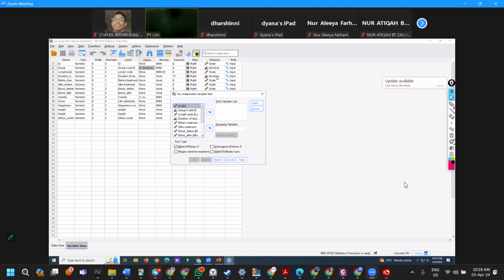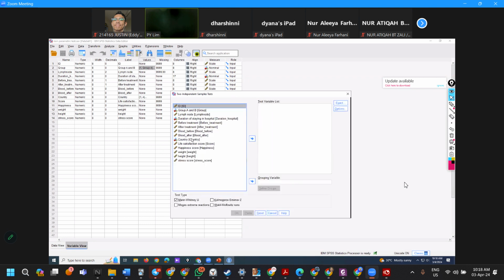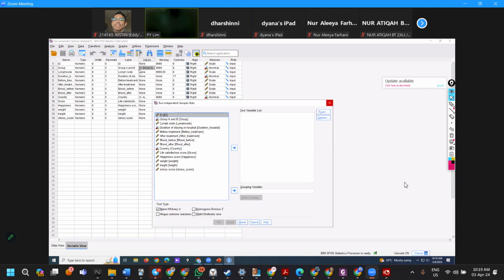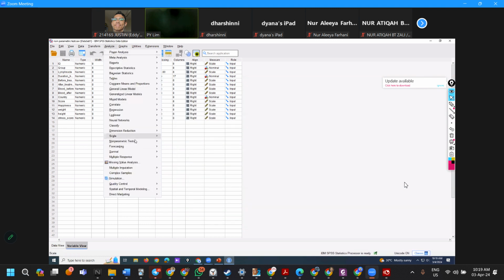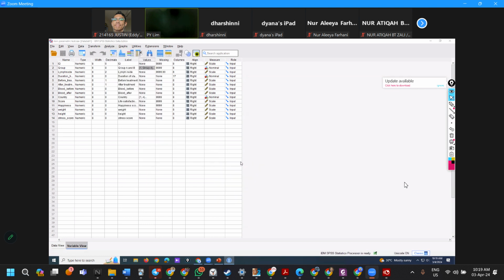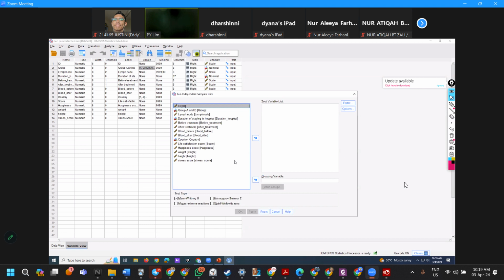Okay, click. You see here, sometimes you will put a label, right? This one shows the label. Maybe you are not interested in the label. Let me repeat again. Analyze, non-parametric tests, legacy dialogs, and two independent samples. You can right click and display the variable names or the label names if you want.